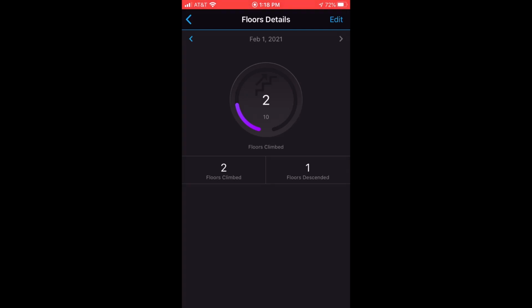Also, at the top, you can click on the arrow buttons to go back to your previous day. So you can see that yesterday I had 0 floors climbed, 1 floor descended. The day before I had 2. The day before I had 6. Again, it's using your barometer, so the floors climbed, floors descended. It's a little bit off, but at least it's tracking it consistently using your barometer settings.